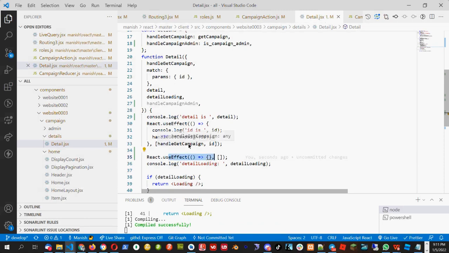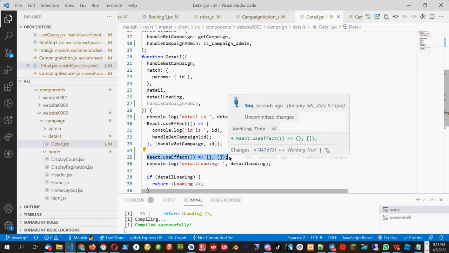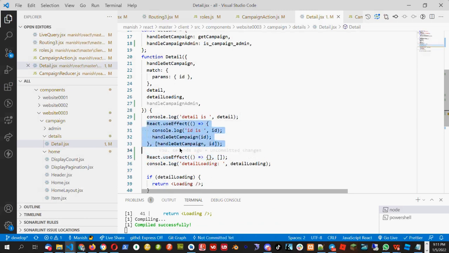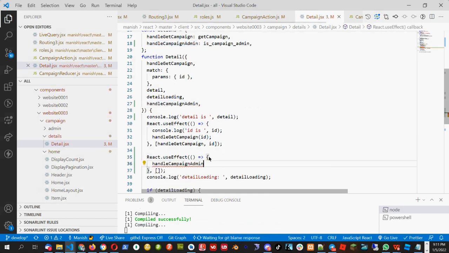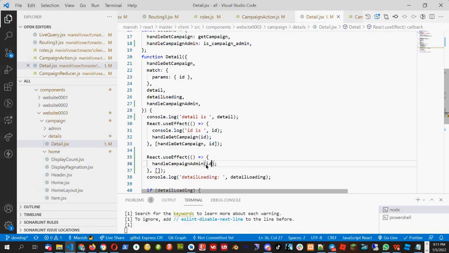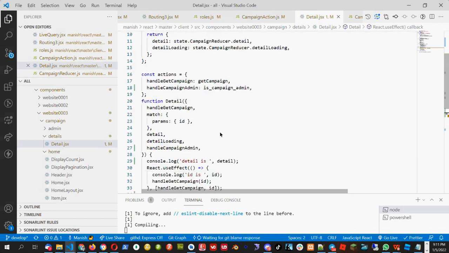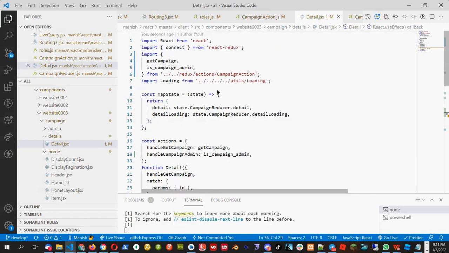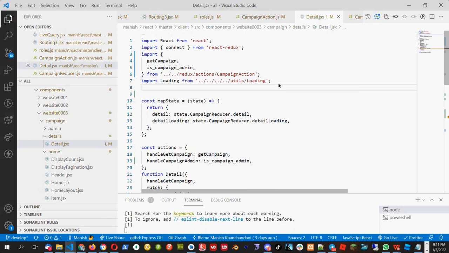And in this useEffect, if this is a new concern, create a new useEffect. Don't put it inside this one. So inside this useEffect, I will call handleCampaignAdmin. Now what things do I have to pass? I have to pass the ID. And what other thing do I have to pass? I have to pass whether the user is logged in or not, or what the user info is.